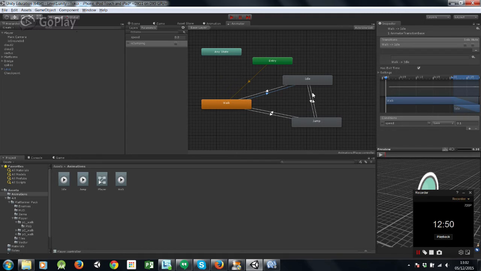For our jump condition here, we click on our transition, and we're going to say you move from idle to jumping. We click down and we say is jumping. So if it's true, we move from idle to jump, and we click the other transition, I should say, and we say is jumping is false, and it'll move back to idle.